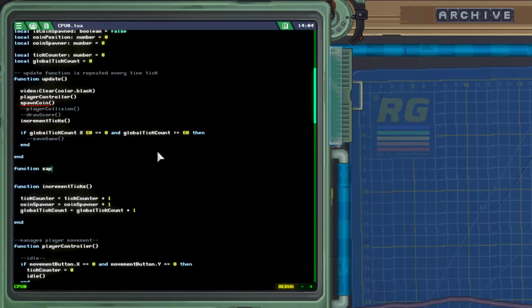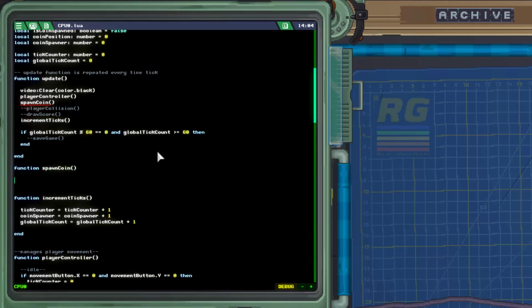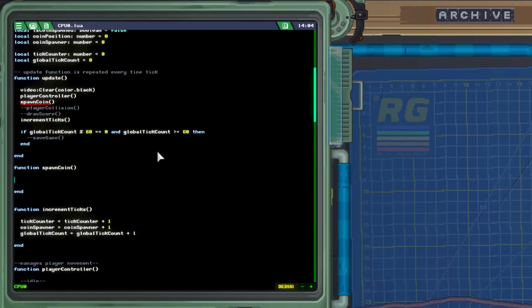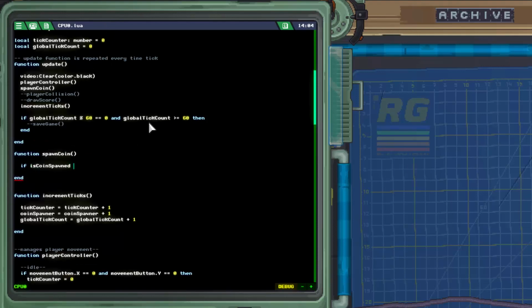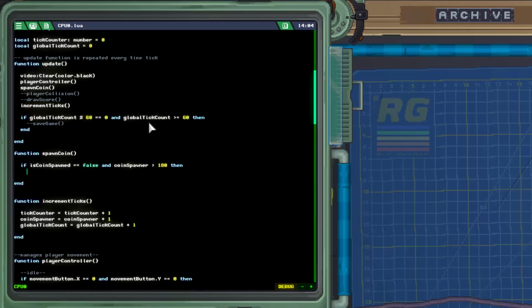Function spawn coin, whoops. And then we're going to check that Boolean variable that we made at the top, is coin spawned. If is coin spawned equals false, so the coin has not spawned yet, and our coin spawner time is greater than 180. That'll be 180 ticks or 3 seconds, right? Roughly 3 seconds depending on the hardware that's being used. Then we want to do math.randomSeed.